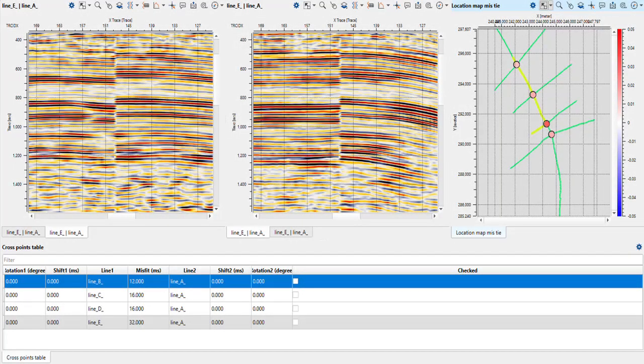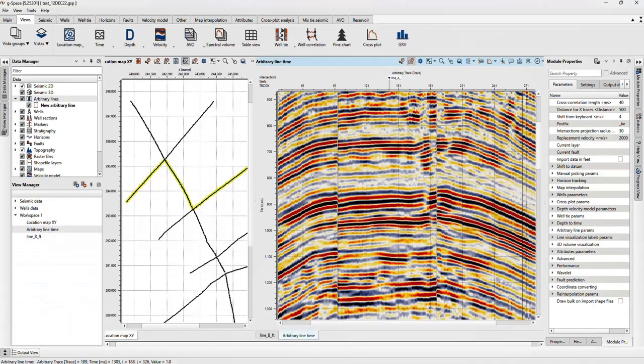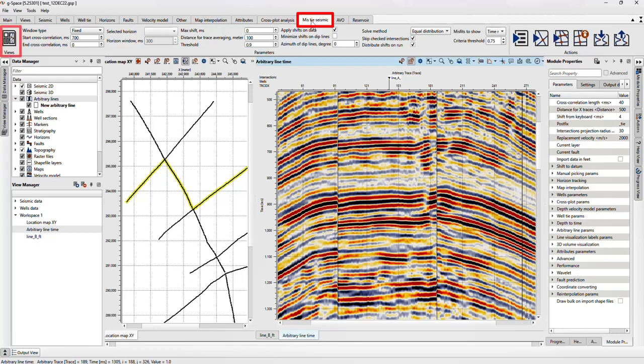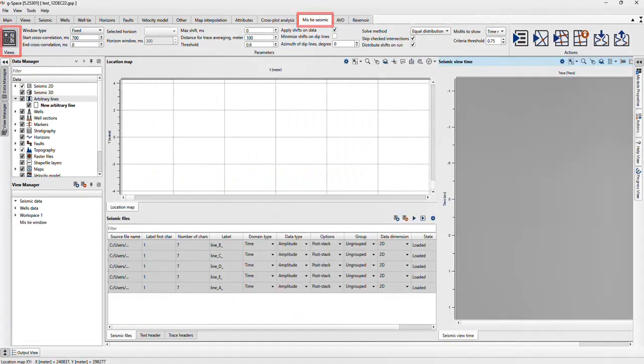In this video we will see how to do mis-tie correction in Geospace software. In case you have mis-ties in your 2D lines, it could be needed to add corrections for proper horizons and faults correlation. To start the analysis, go to the mis-tie bar and click on the Add the mis-tie Views button.